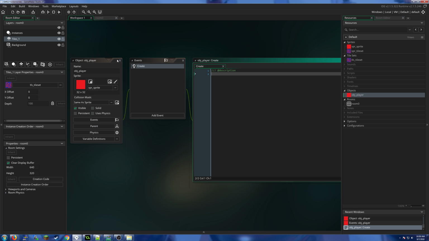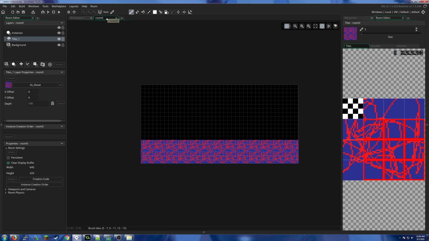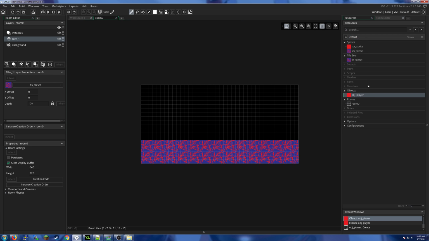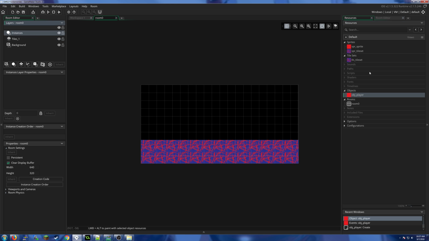So we now have an object, and it has a sprite. So let's add it to our room real quick. As you can see, we are still on the tile layer, so it'll tell us, no, you can't add this onto here. However, if we come back to our instance layer, we are able to add our instance there. So now we have our red player sprite on top of our weird background.